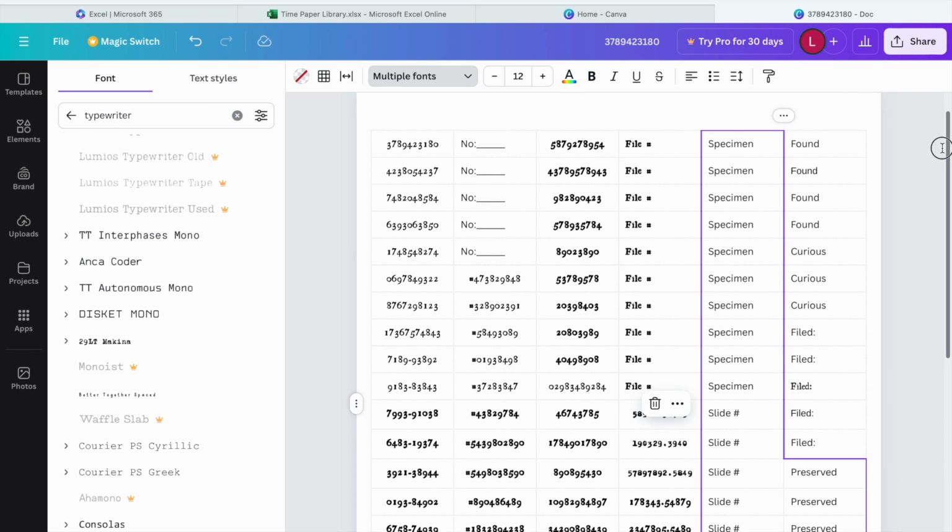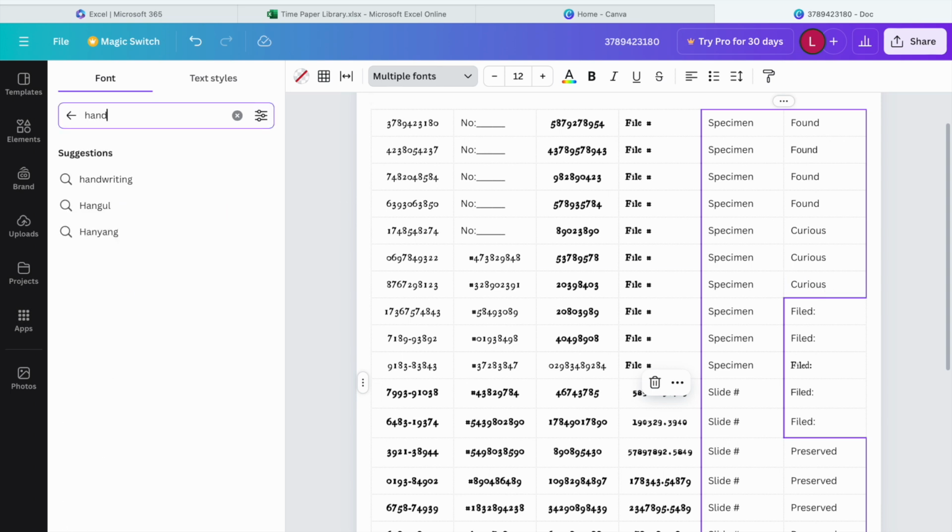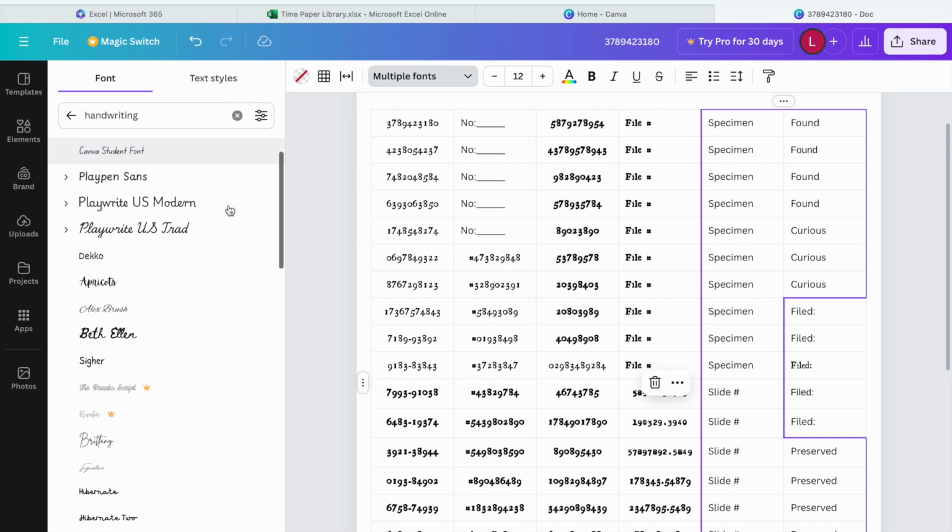Now you can use a really formal handwriting font. You can use something more classical. You can use something that is more along the kid version of a handwriting font. So you have a lot of different options. So it's a lot of fun to go through and kind of play around with it.